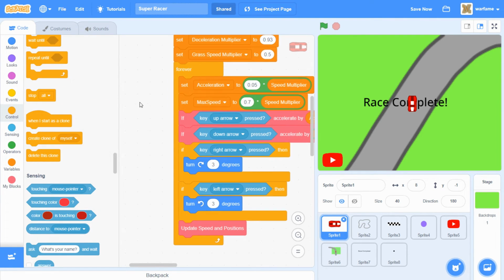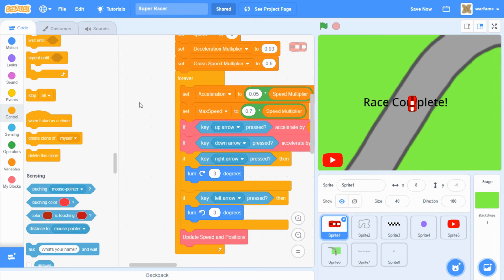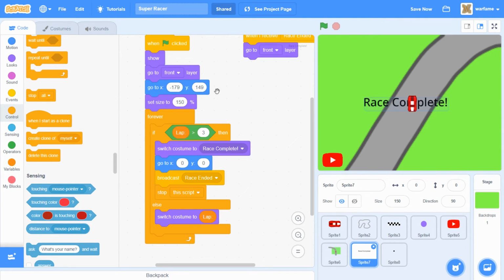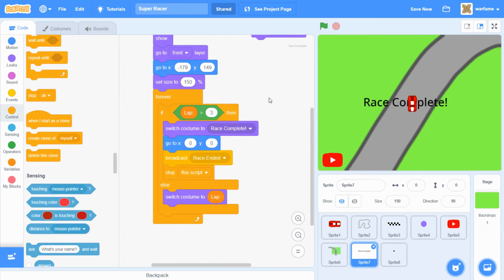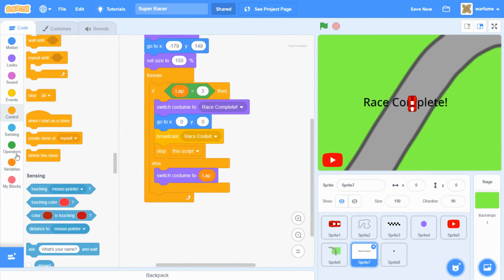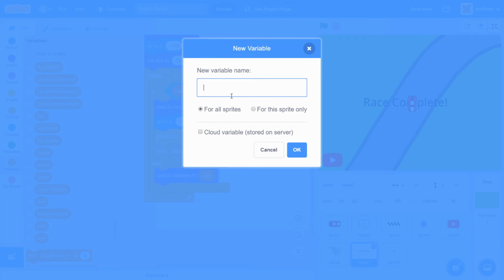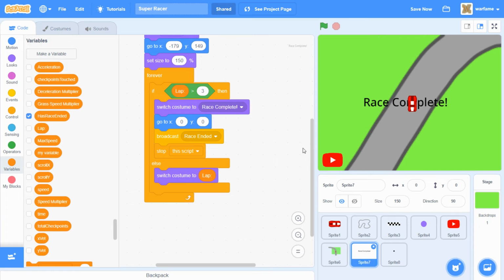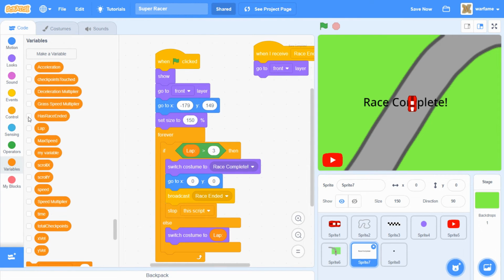So to only disable the keys, we have to go back to our lap counter sprite, and then we have to create a new variable. And let's call this has race ended. Let's click OK. And this variable is just going to say either yes or no.